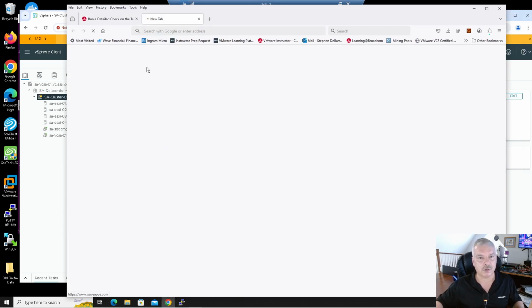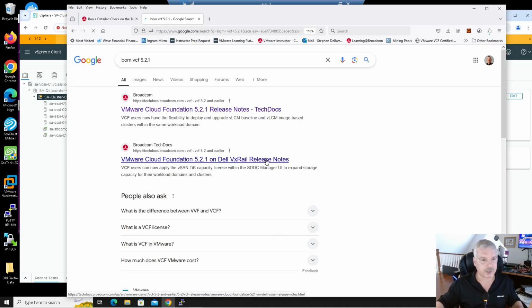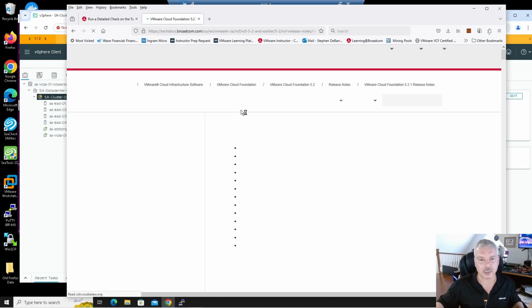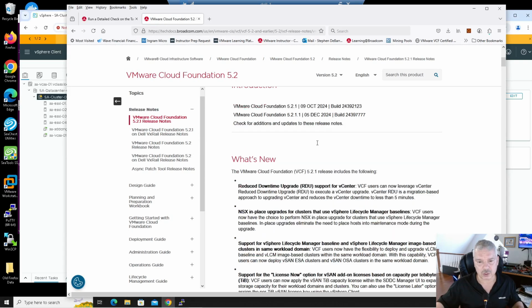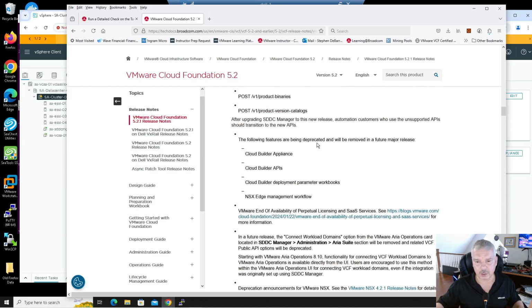I'm just going to go to Google, right? It's going to go bill of materials, BOM, VCF 5.2.1. It's going to come up and say release notes for 5.2.1. I'm going to click on that link. These are the release notes. I'm going to scroll down. Pretty sure I showed this in the beginning. I keep pausing and stuff. I forget what I've done.